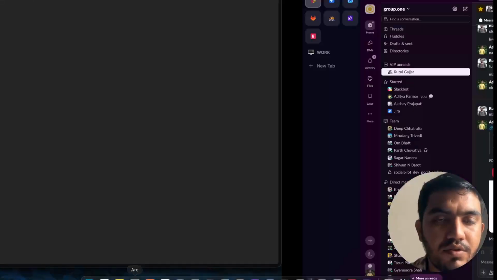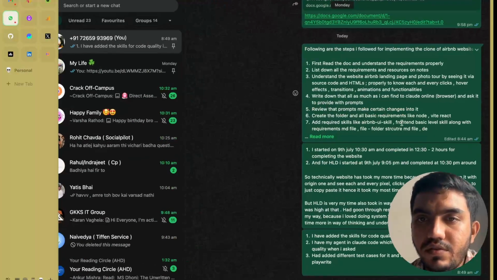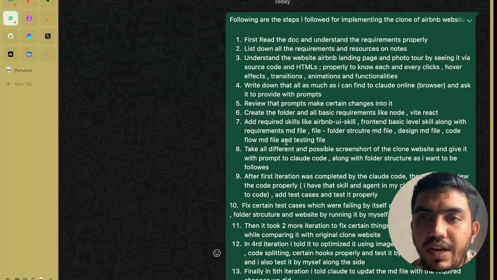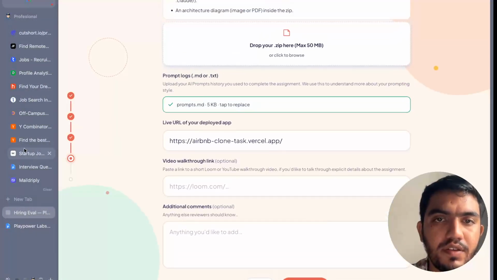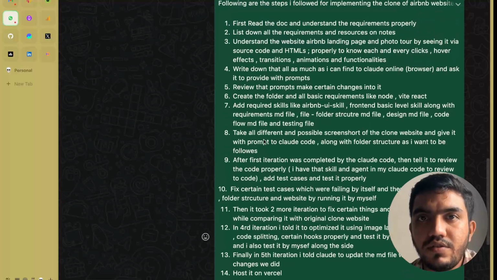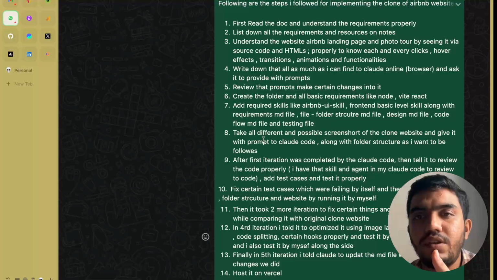Let me show the process also, so it will give a much better idea. I have written everything in the form fill-up, where we fill up the form. I have written everything I have done and how I did it. Basically I wrote a document, listed down the requirements, edited it, and asked Claude to give me the prompt. I went through the HTML files, each and every event and click, so that we do not miss out any functionality.